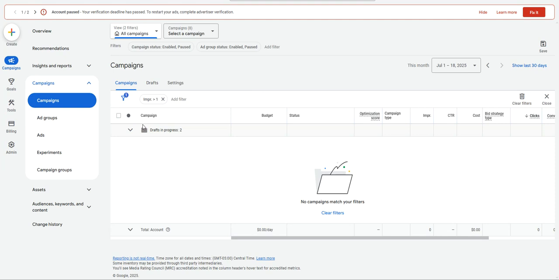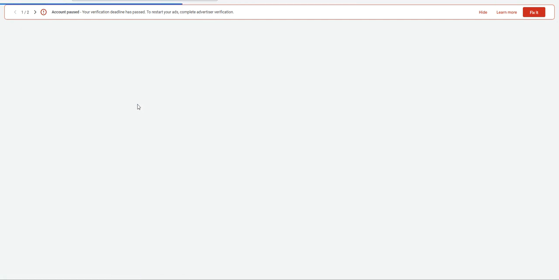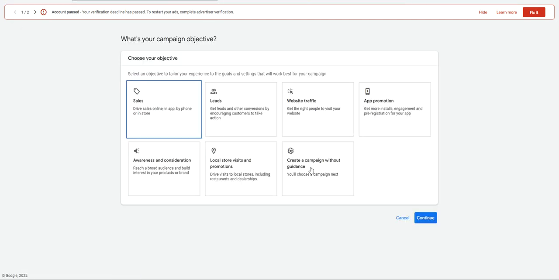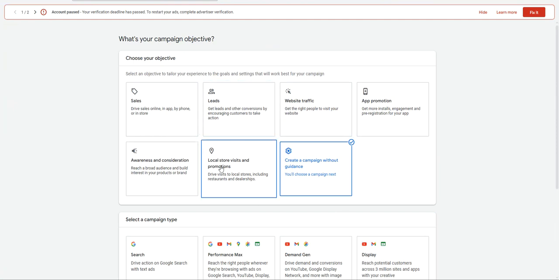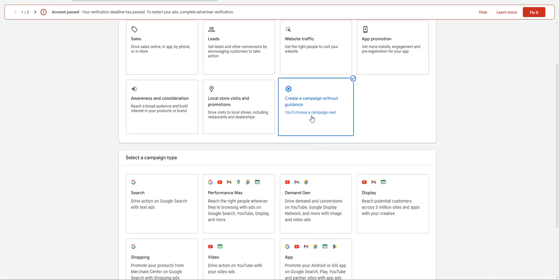First thing you guys are going to want to do, if you don't already have a Google Ads account, make sure you set one up. You're going to go to campaigns, and once you're at campaigns, we're just going to go ahead and add a new campaign. We're going to create a campaign without goal guidance. I know your guys' goal is to generate leads typically, but we're going to do it without goal guidance because we want to have full control over our Google Ads campaign.